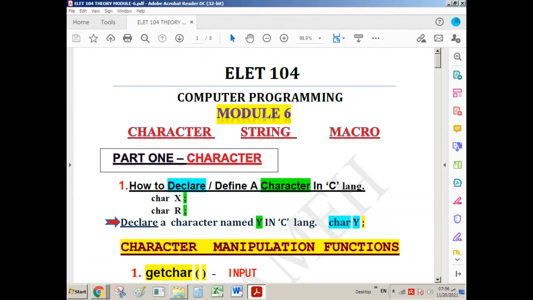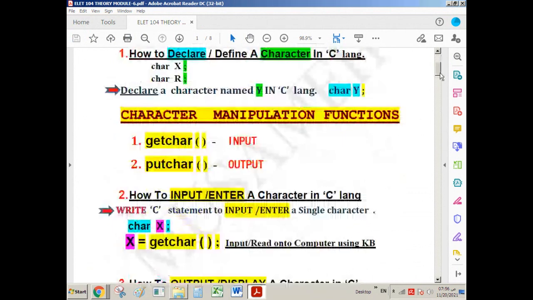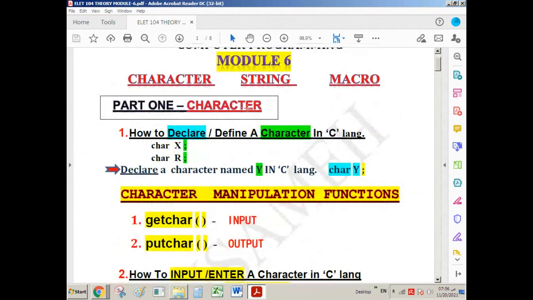Module 6 has three parts: character, string, and the third part, which is macro. Now let's look at the first part, which is character. Let's see how the C language deals with characters in programming. First of all, we have to know how to define a character in C language.